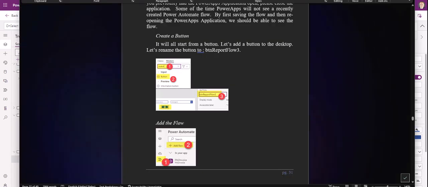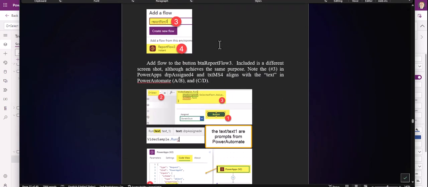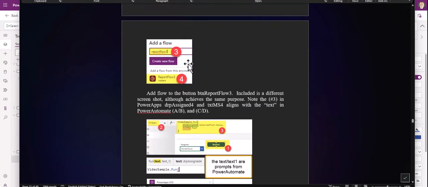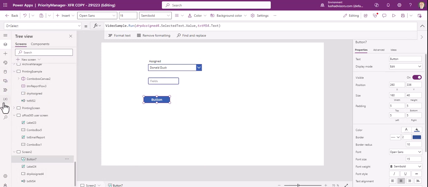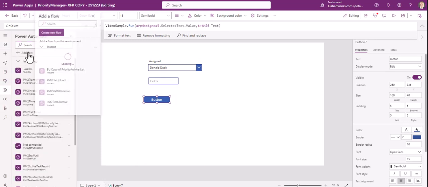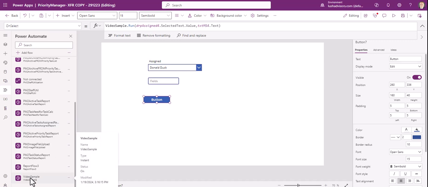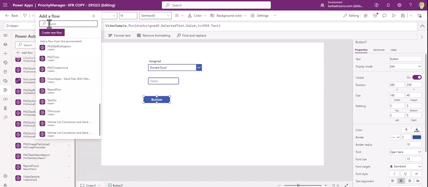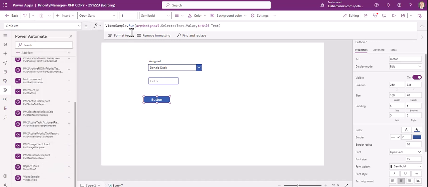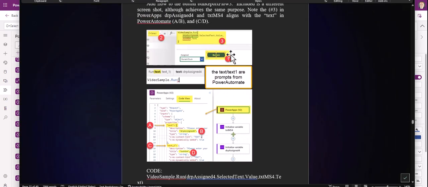We talk about this in the book here. Oh, we have to add the flow too. I'm sorry, I skipped; I should be looking at the book. To add the flow is pretty simple. You just go in here to Power Automate, you say add flow and you type it in. This flow is already added, so you're not going to see it in here, but it's right there, video sample. You just type it in and click on it, and it adds it for you. Pretty simple stuff, and you can follow the screens here.